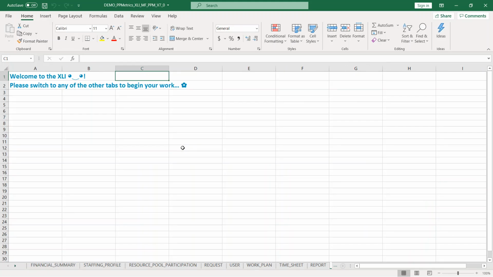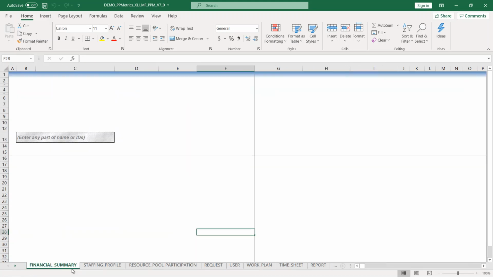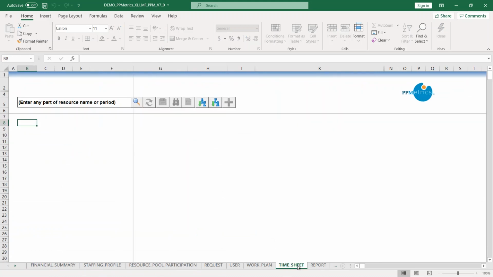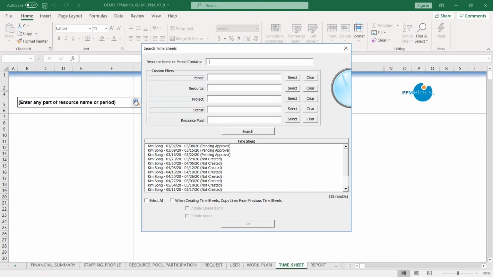After I've authenticated, the XLI exposes the different worksheets or different modules I can work with. So down here I have financial summary, staffing profile, resource pool participation, etc. I'm going to go ahead and skip over to timesheet. I can do a quick search using the text box shown here, or I can click on the magnifying glass to the right to display the search screen. So this is my search timesheet screen.